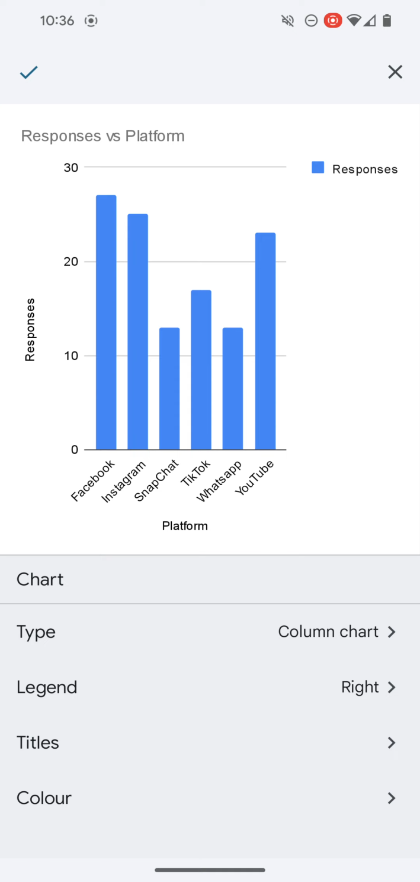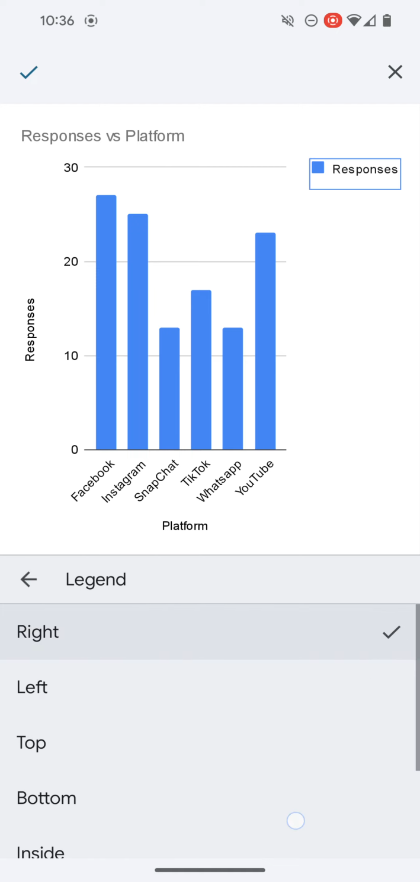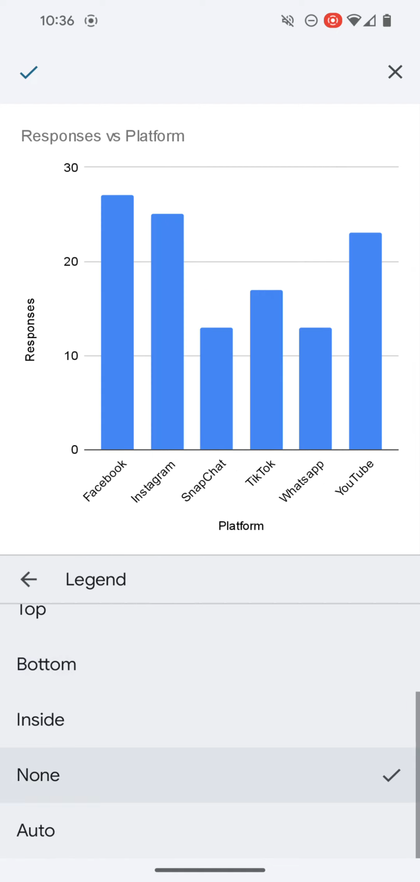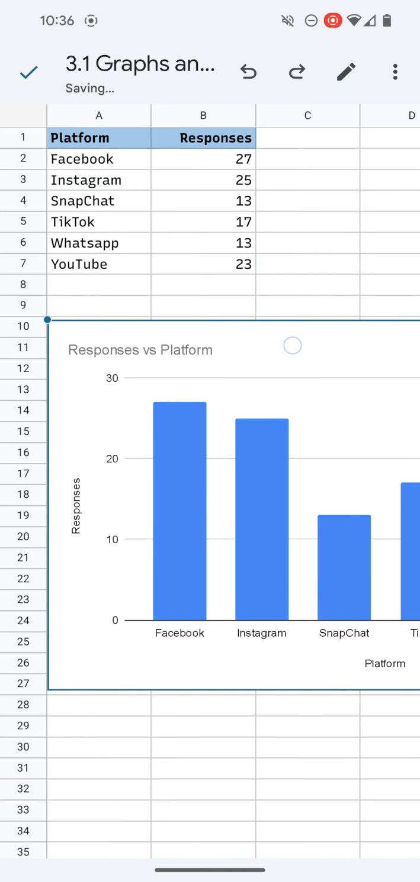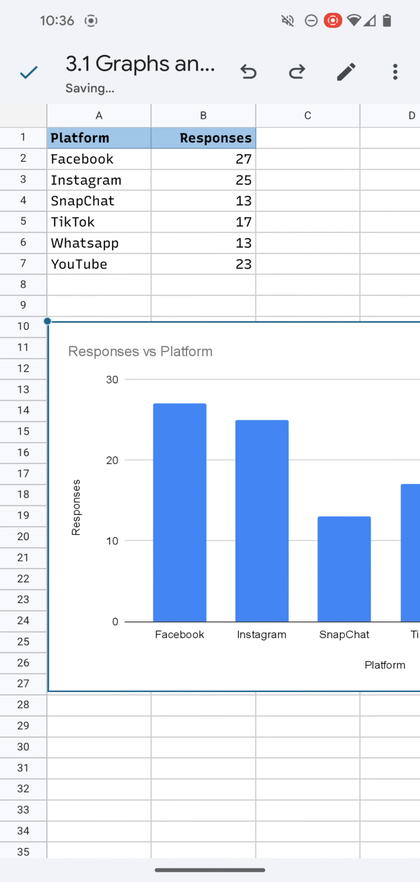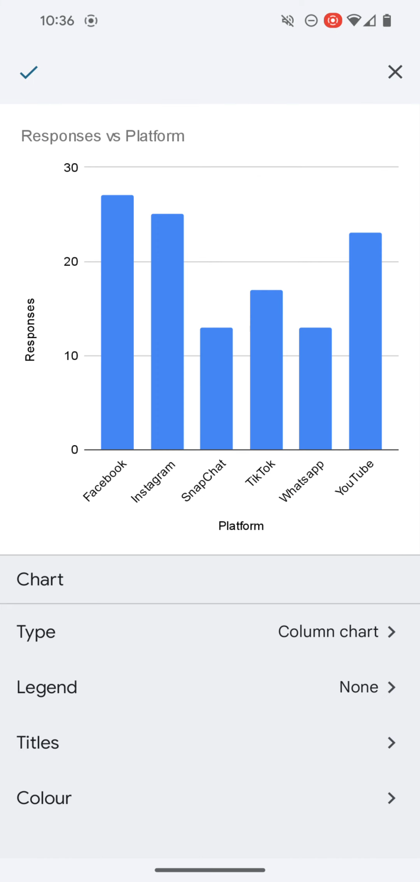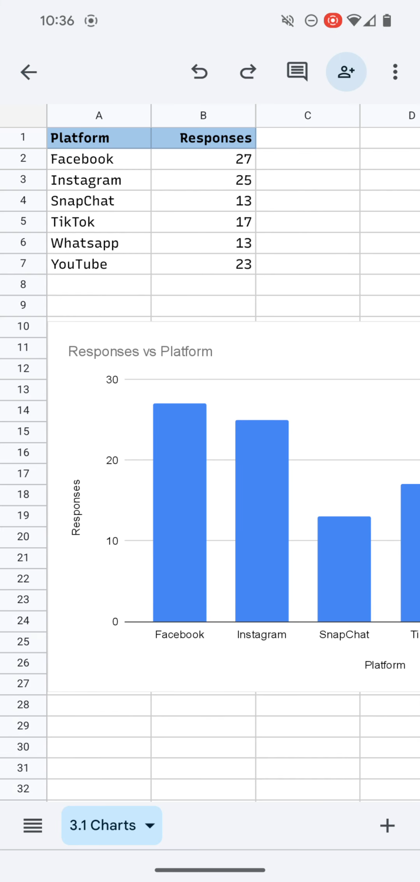Now if you look, you'll see that the y-axis on the left side and the responses legend at the upper right are redundant. So I'll go to legend, tap on the word right, scroll down, tap on none, and remove the legend. I can now simply press check, and that chart will appear here. I can always go back and edit the chart from the edit menu anytime I want to.